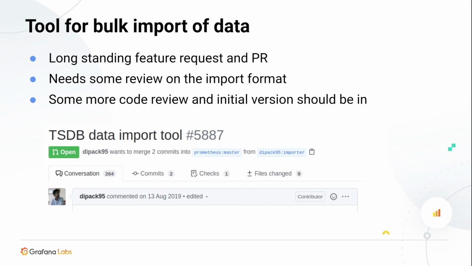So Bartek, who is another maintainer, ran a Twitter poll where the remote write format actually won in terms of votes, but this PR implements the OpenMetrics format. So there is still a requirement for some discussions on which format to use, and maybe we'll also support multiple formats, who knows. And after that is fixed, the PR just needs a little more review and the tool should be in, like the first version of the tool. Obviously some optimizations will follow this, but a tool for bulk import of data into Prometheus is somewhere around the corner.